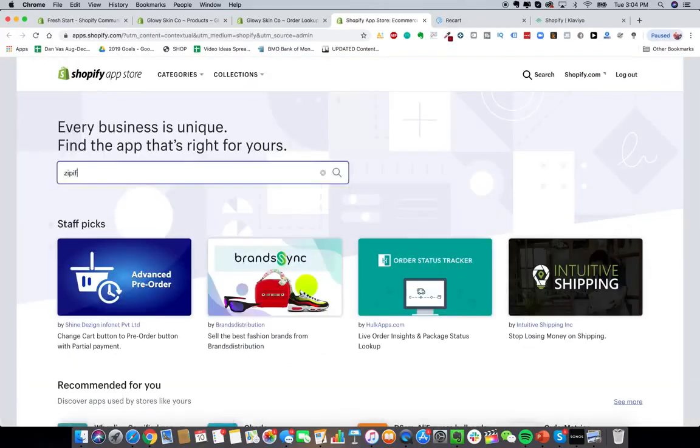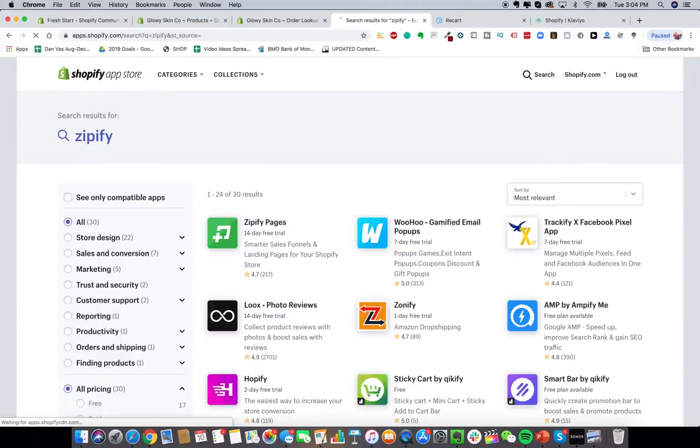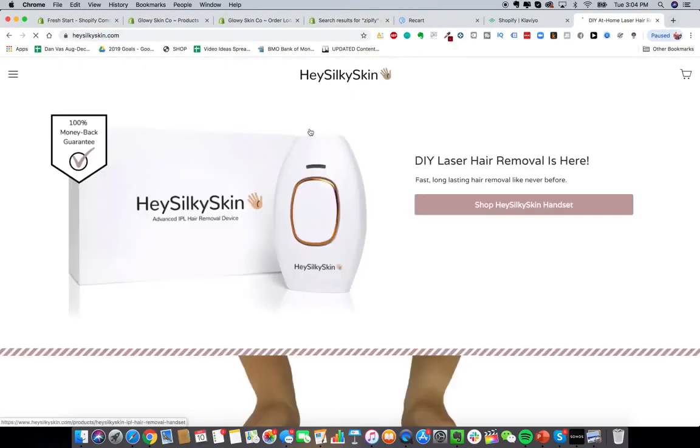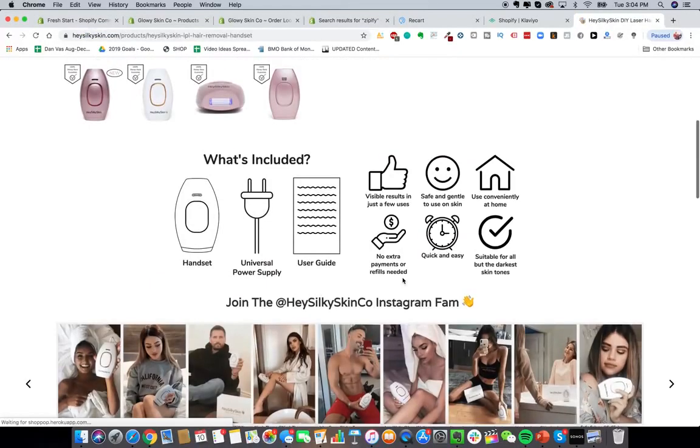Now, some other apps that we can try out are Zipify. There's two Zipifys. There's Zipify Pages and Zipify One-Click Upsell. The One-Click Upsell one is not on here, but I've actually used Zipify Pages and One-Click Upsell, and they're great. And what they let you do is they let you set up a sales funnel for your page. Now, I'm not really a fan of setting up funnels for the page. It looks really clickbaity, and to be honest with you, I like having a clean product page. I like to make sure that I actually make my product page super nice, just like Hey Silky Skin made their product page. So if we go here, we can see they're not using any kind of funnels, right? It's just a product page with some beautiful pictures.